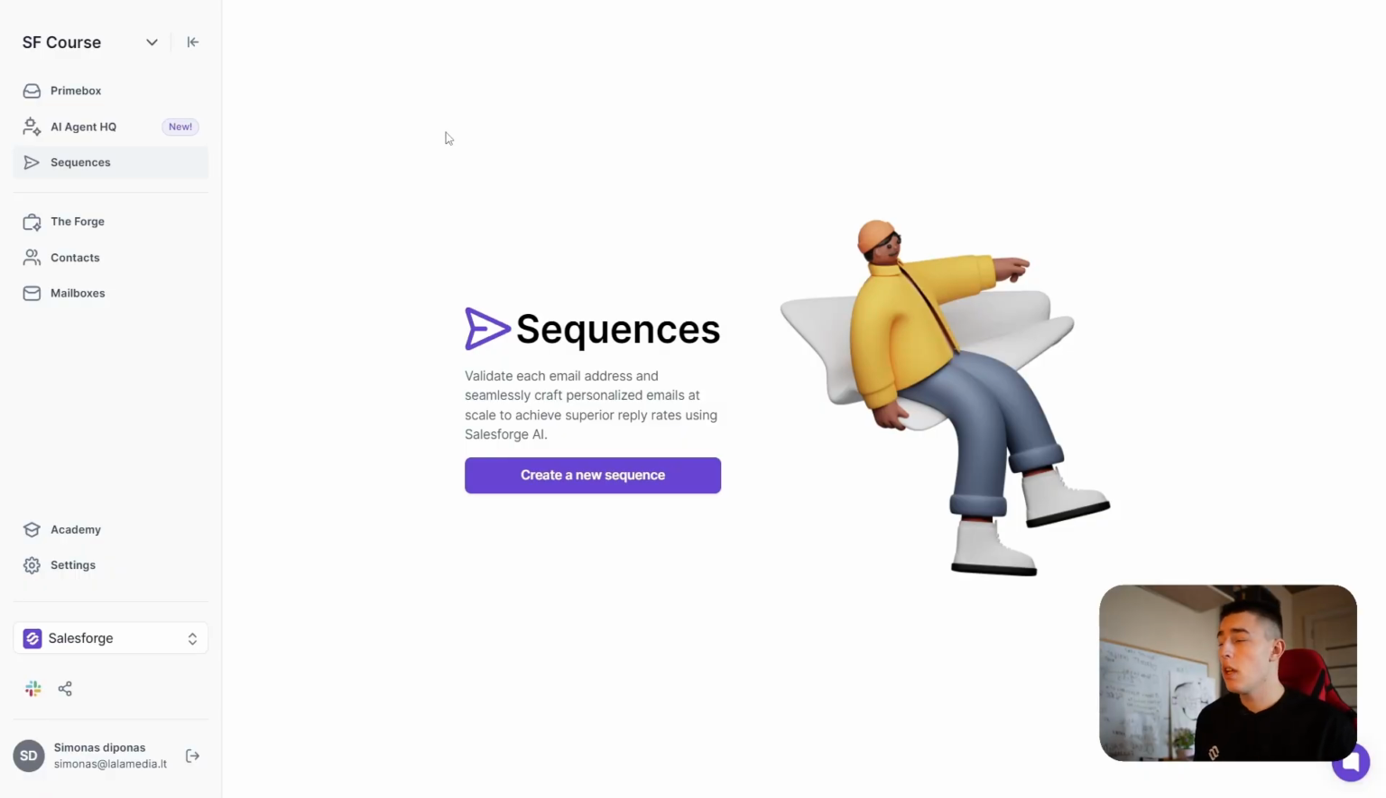So like I mentioned, now we're going to have a full tutorial doing everything raw, setting up a sequence from zero. And I'll do everything step by step so you can follow along. So we're going to be using Salesforge. And by the way, I'll share everything, how to use AI, how to upload leads, all of that good stuff.